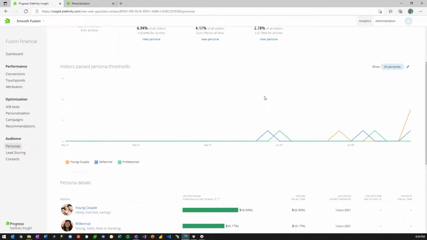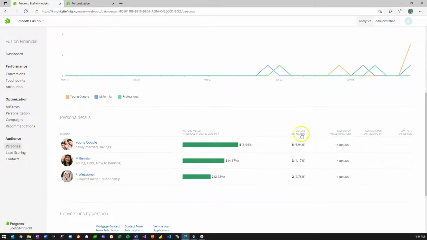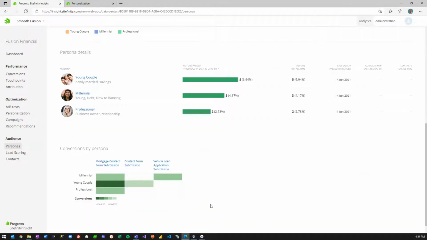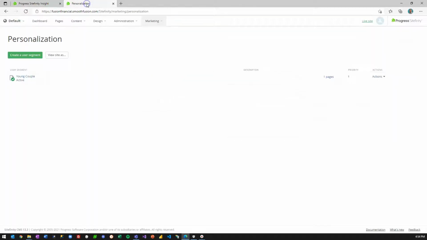And we can see some data about our site and when certain visitors have passed those thresholds and how many threshold passes have happened in the last period of time and over the lifetime of the site. We can also start to see how those personas relate to conversions, which I'll talk about in just a second. But this is a very powerful feature of Insight, that you can define personas and start to put people in these personas. And one reason that you do that is so that you can personalize content.